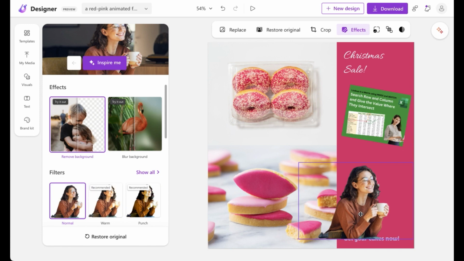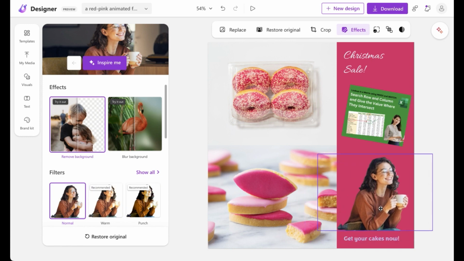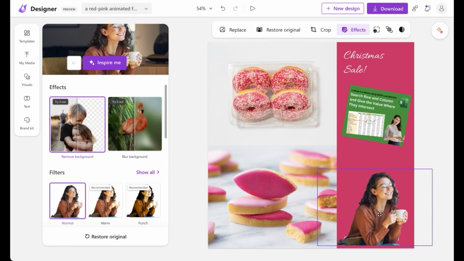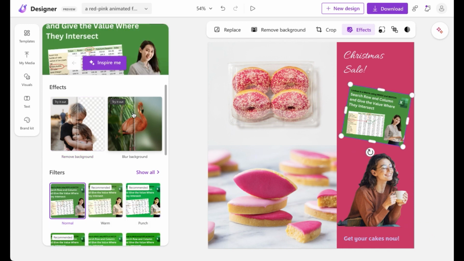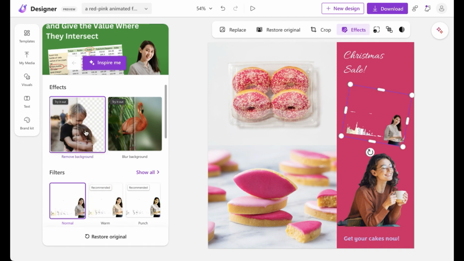Okay, not bad at all. So very similar to how the other programs work. It effectively removes background intelligently. How about if it's something that I uploaded? So let me remove the background with too many images.